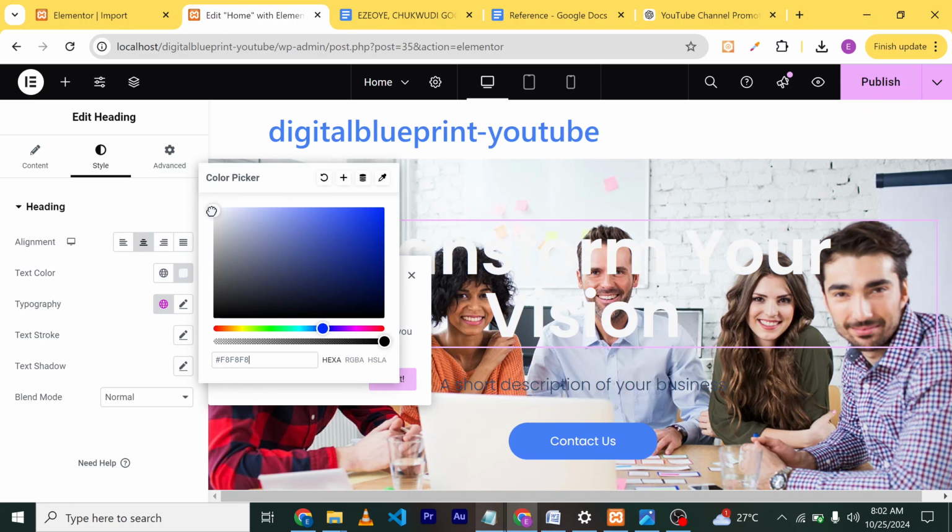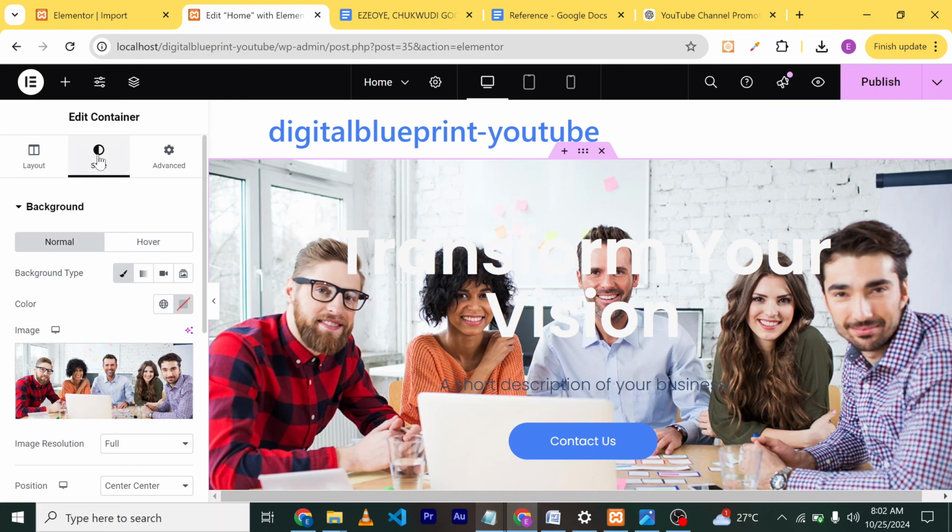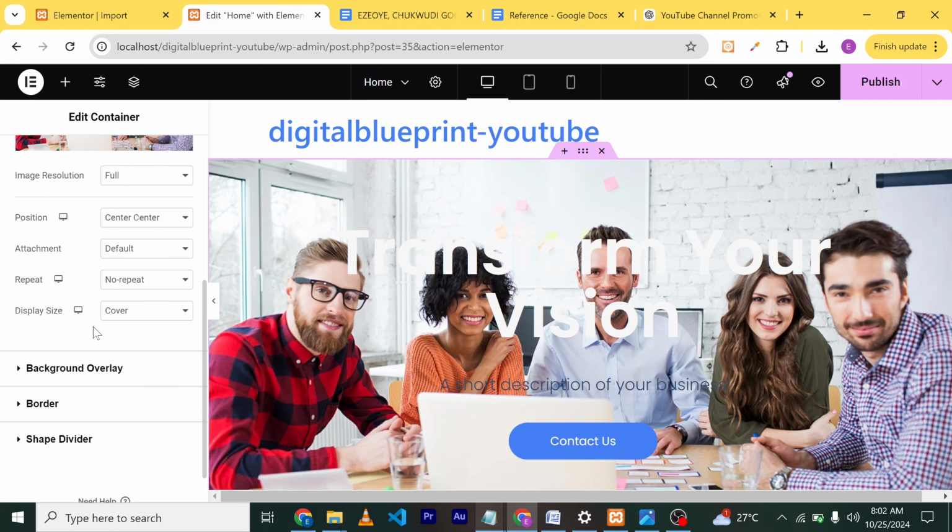Alright, so this is what I want. But you notice that the text is actually not visible, and what we're going to do is add a background overlay that would make the image a bit darker, and that would make our text visible. To do that, you scroll down. Notice I'm on the style tab here. Just scroll down and you see background overlay, so click on it.